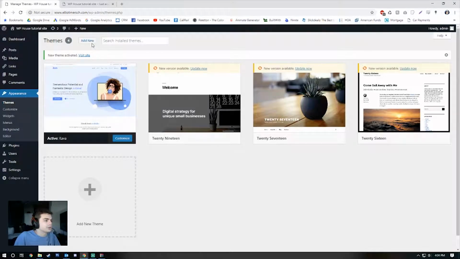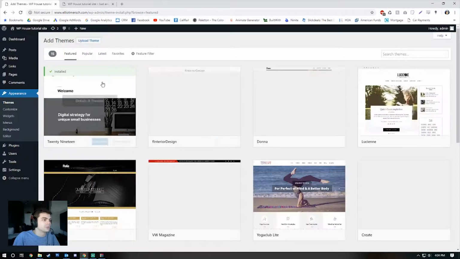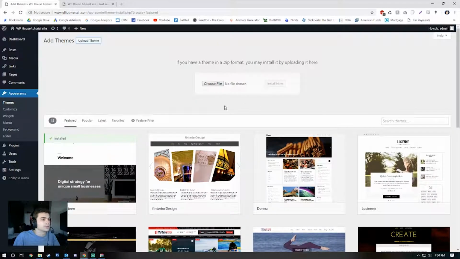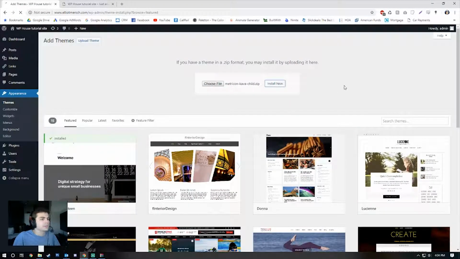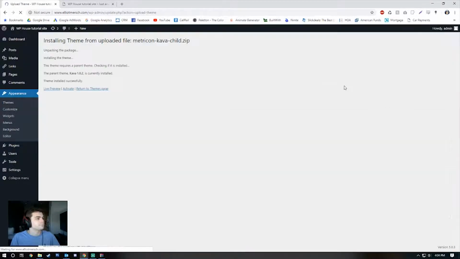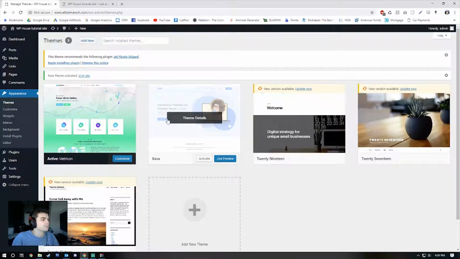So now let's go in here and add our child theme. We'll do the same process: add new, click Upload Theme. Except this time we will grab the child theme and install that. That is done installing. We now need to click Activate, and our child theme is now installed.